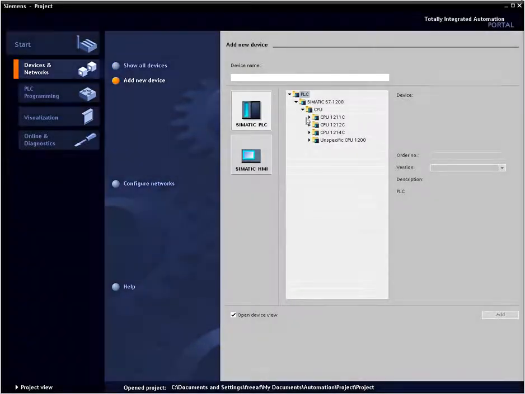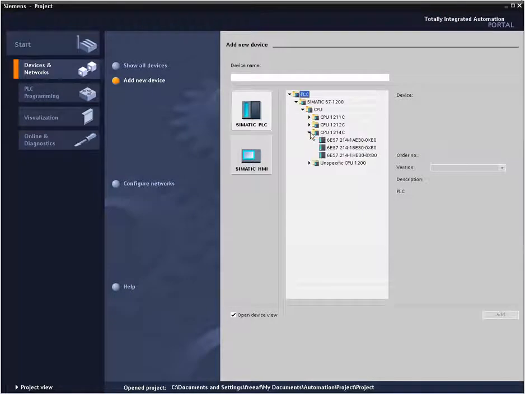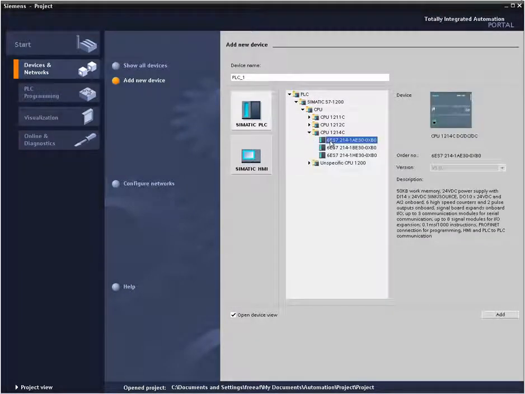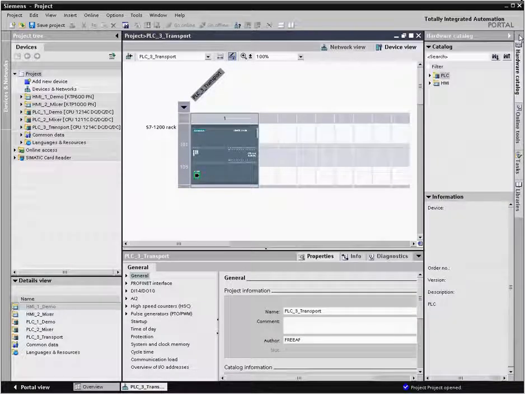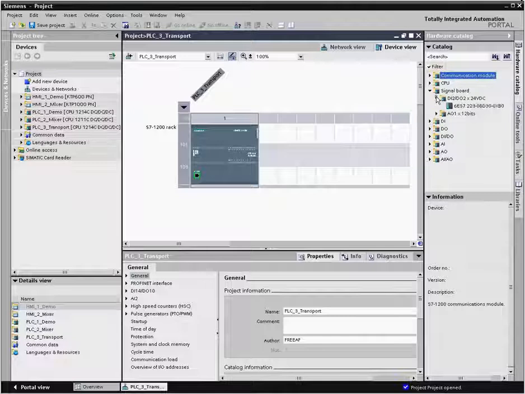Navigate to the desired CPU and select it. You can rename the controller according to its application. By clicking Add, the device view of this controller will open by default. The opened hardware catalog with enabled filter only shows modules that are compatible with the respective controller.